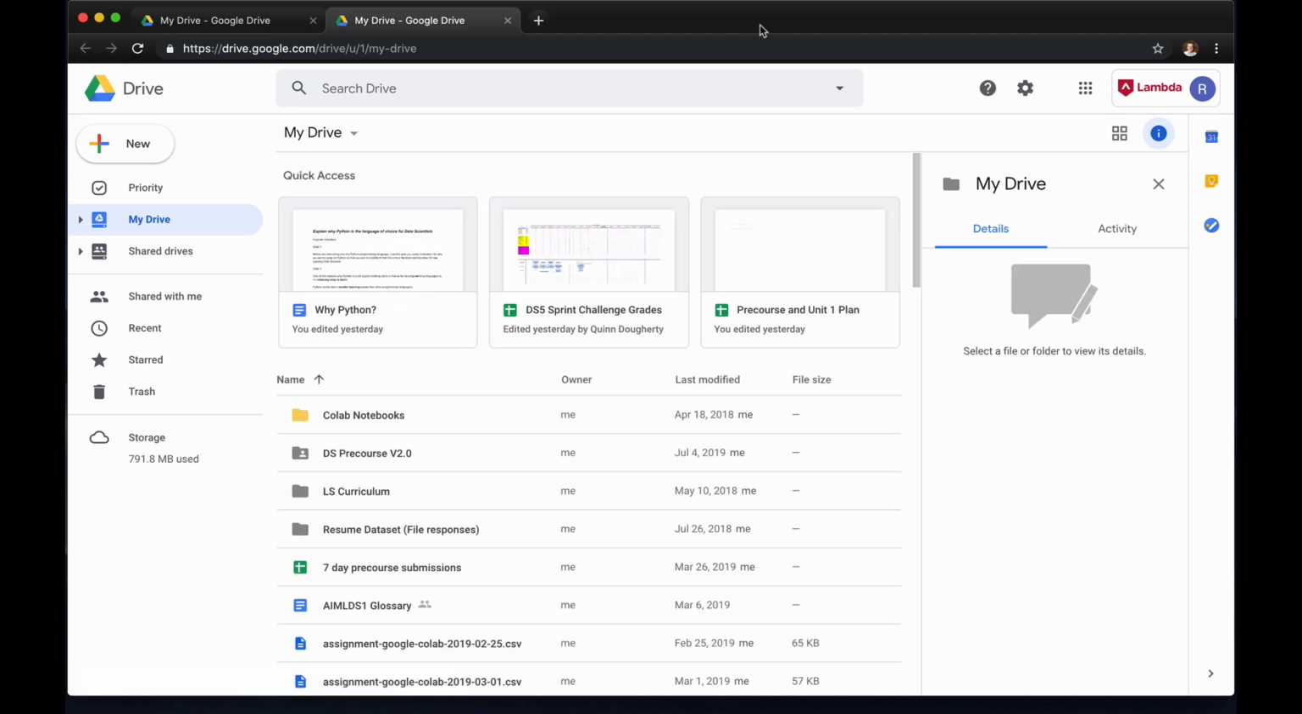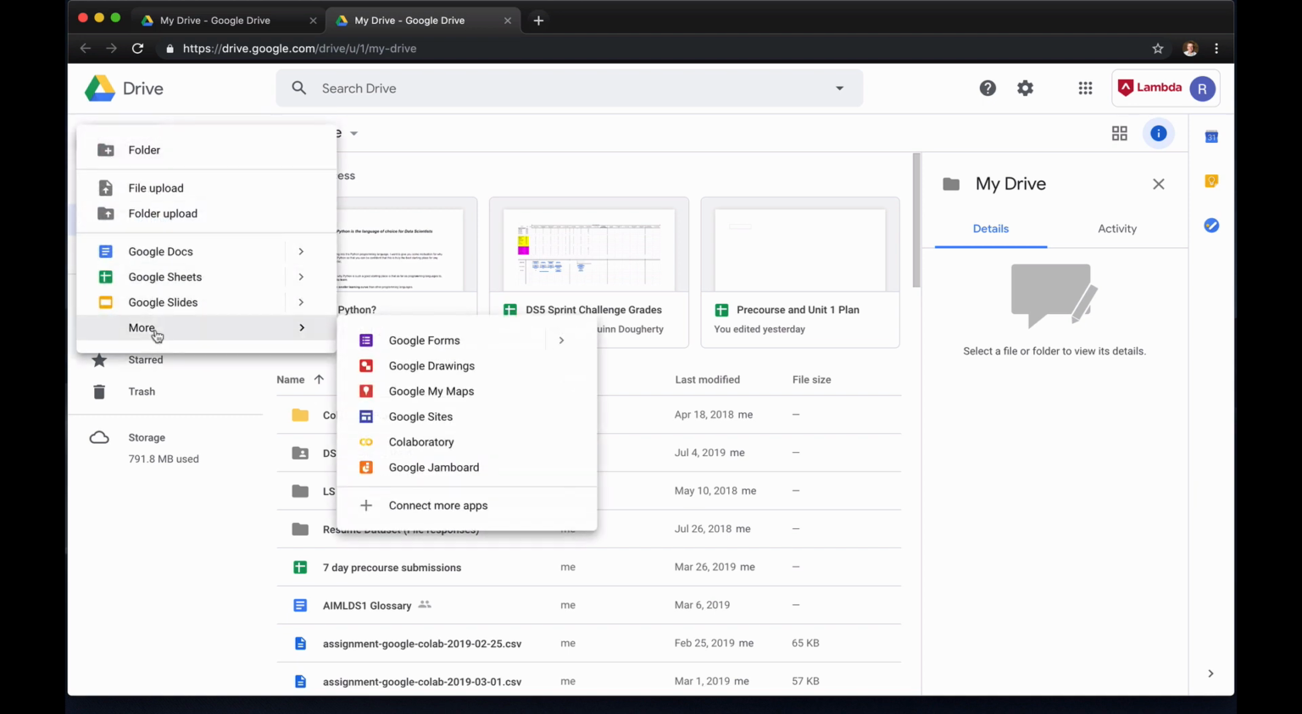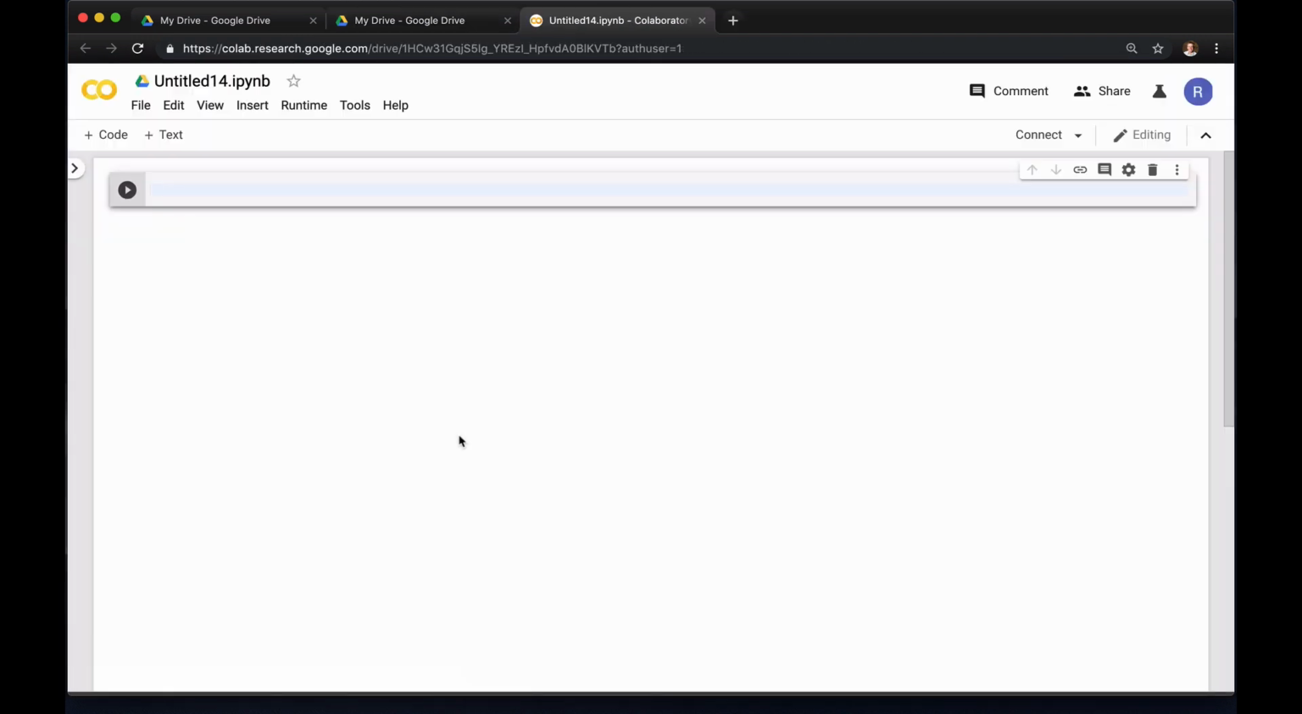All right, I'm here in my Google Drive, and the best way to get started with a fresh Colab notebook is to come over here to this new button with this plus sign, and then come over to more in the drop-down menu, and then select Colaboratory, and that's going to spin up a new Google Colab for you. Now, Google Colab is the name of the website, the browser website we're using in order to write some of this Python code.